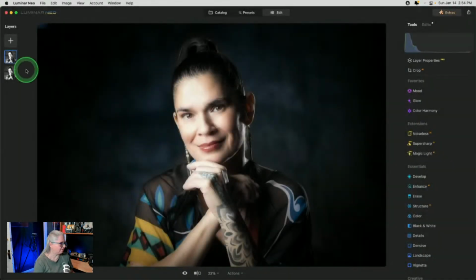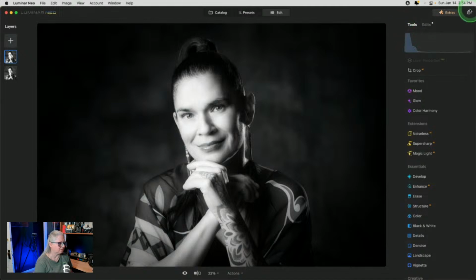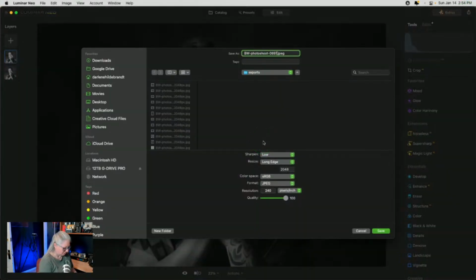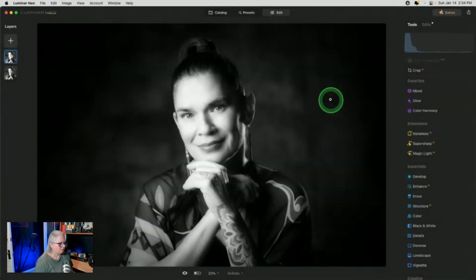Then all you have to do is turn this layer off or hide this layer, and now I've got the black and white. Now I can export it again and call it black and white, and then I'll have both versions. See how fast that exported?